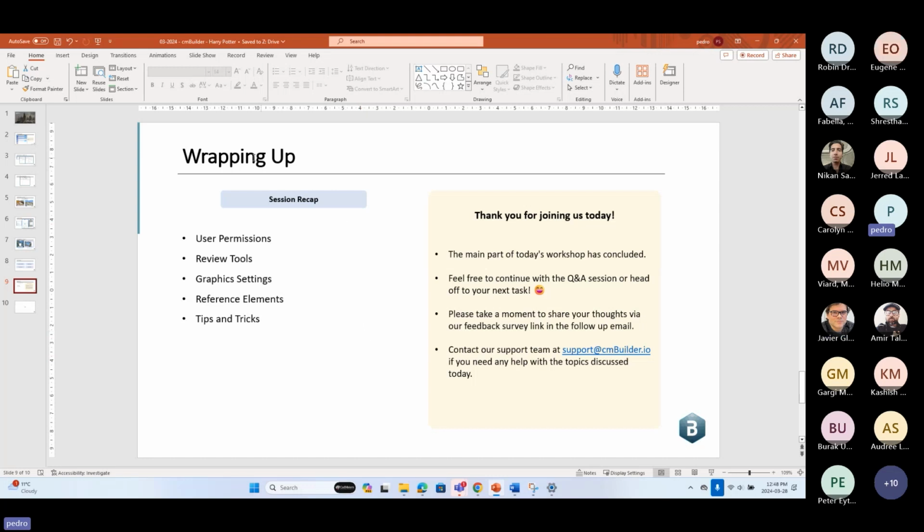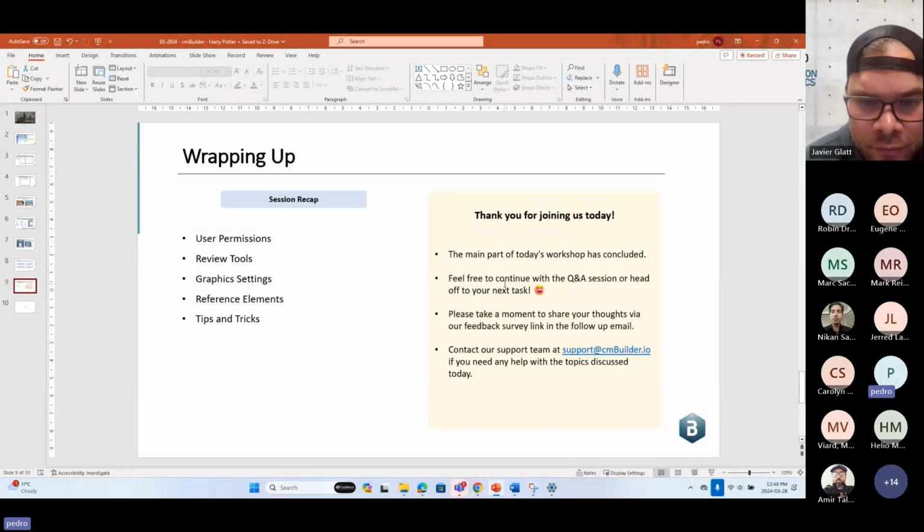Just to wrap up our session today, the recap of what we talked about was the user permissions, the review tools, how to set up your graphic settings, and how to manage the reference elements so they won't be in your way. So the main part of our workshop today is done. It has concluded. We won't talk about anything else, but if you want to hang around for a QA session or ask us a question, this is the time.